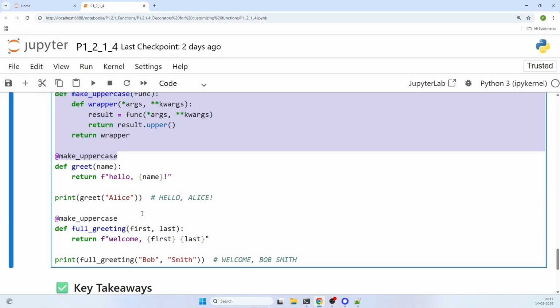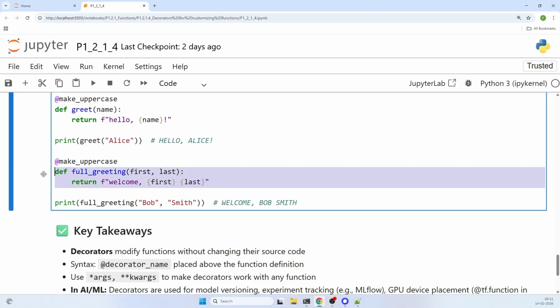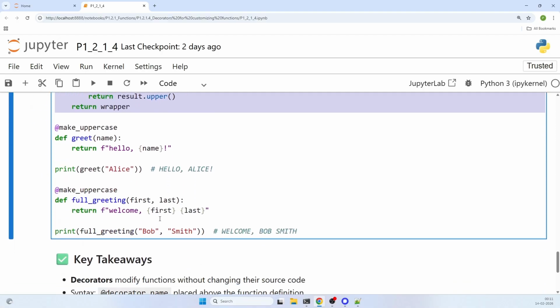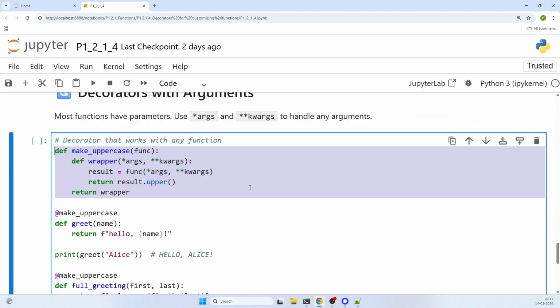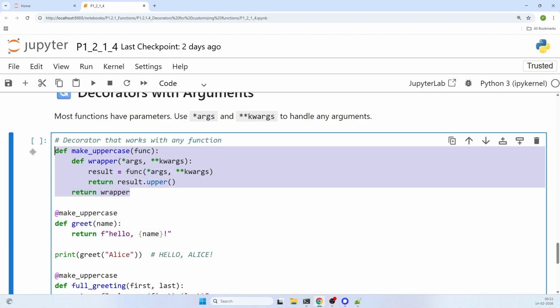So now same thing here. Full greeting, so welcome. Here I am passing two arguments, Bob and Smith. So what happens? It first calls full greeting and notices there is a decorator attached to it. So now let's pass this entire function along with the arguments Bob comma Smith to it. Now the result is equal to function of Bob Smith, and it executes the function. Now it says hello, the name is Bob Smith, and now it converts that entire thing into uppercase.